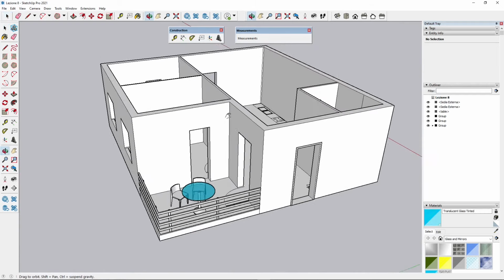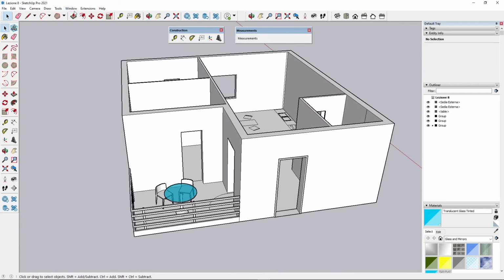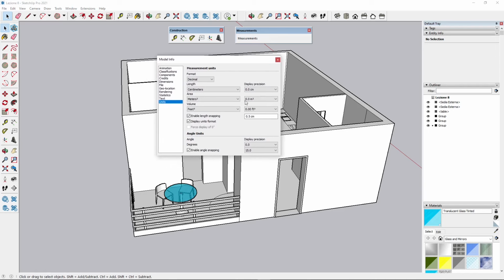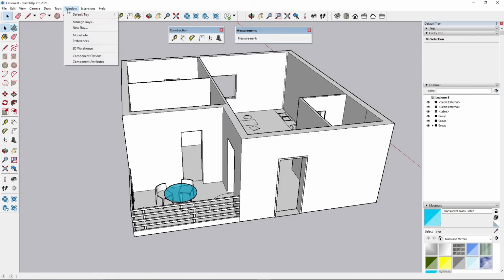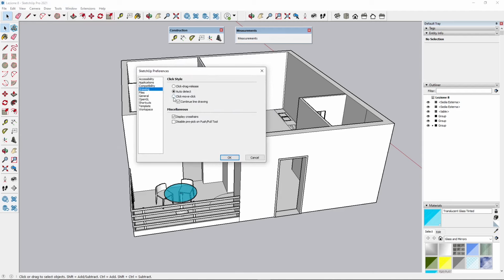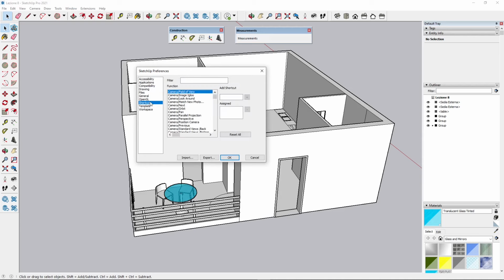Okay, this is just to finish with the eraser tool. Now, before we move on, I want to show you one last panel that you may need sometimes, which is the preferences. Together with the model info, where you can set the general settings for the units, you can use the preferences to change some of the basic settings of the software.